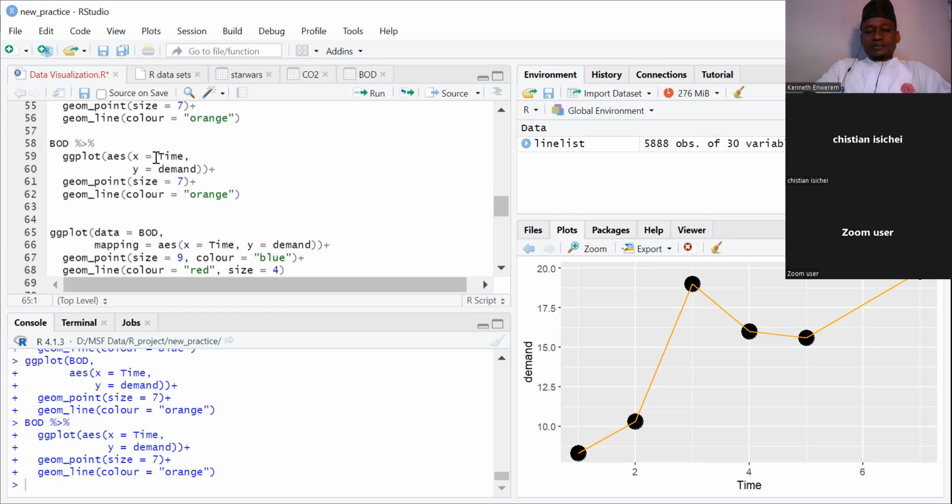We can also use storage.mode, which returns the way the object is stored in memory. In this case, it will be double. We can also use a class function, which returns the class of the object.